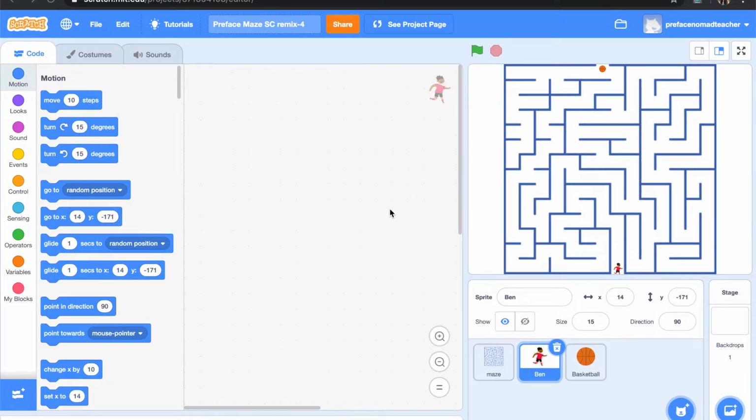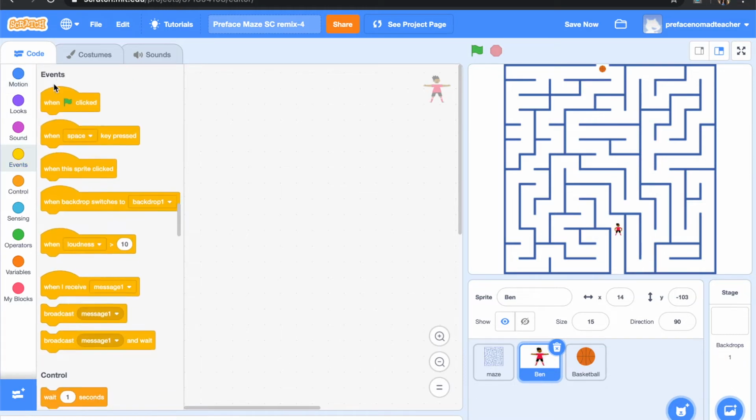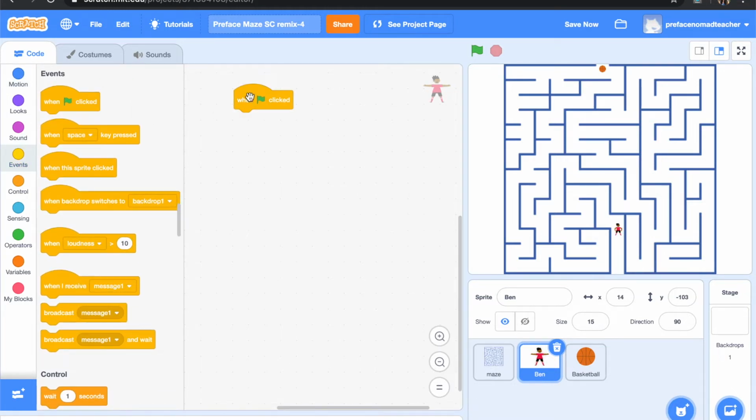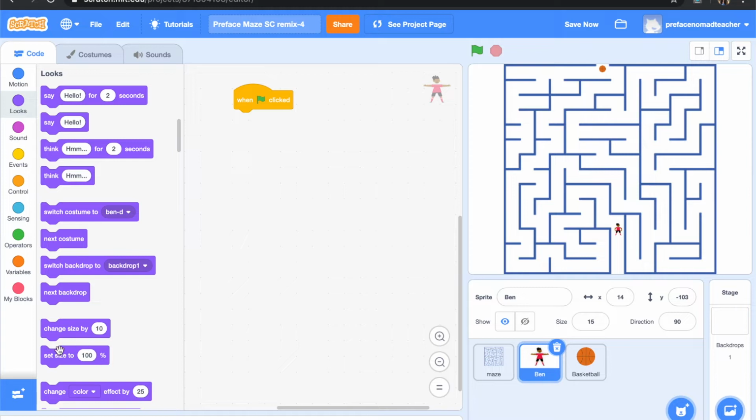Our next step is coding Little Ben. Now, coding Little Ben is a lot harder than coding the basketball. Our ultimate goal in this game is for Ben to conquer this maze and to receive his trophy, his basketball. So we want to control Ben by using the 4 arrow keys on our computer. First, we start out with adding a green flag. Then, even though we have already downsized Ben to 15%, we still want to do it again with our code. So set size to 15% here.